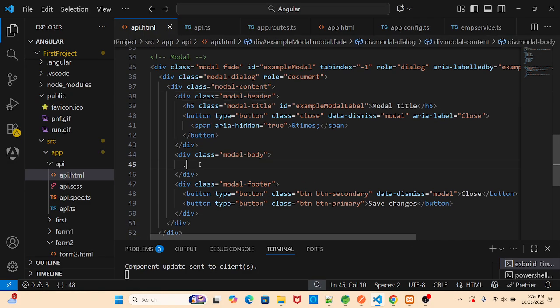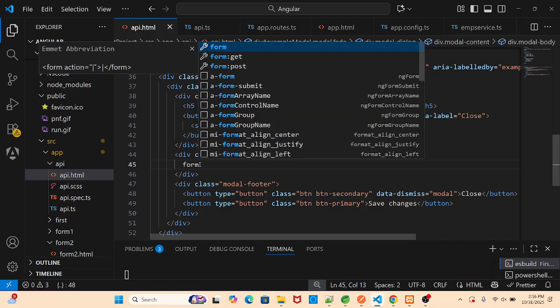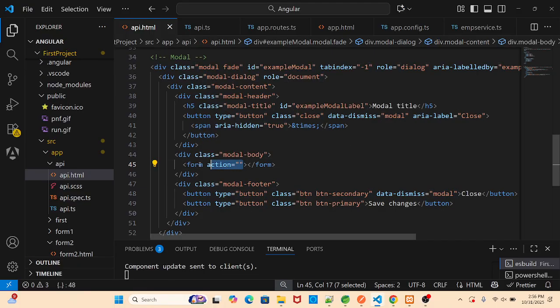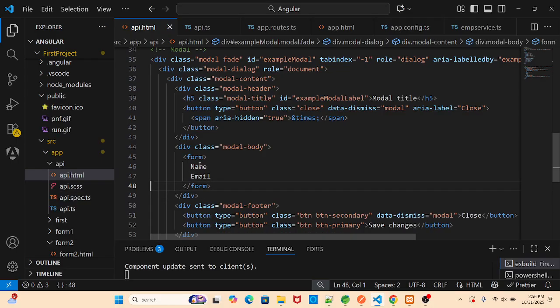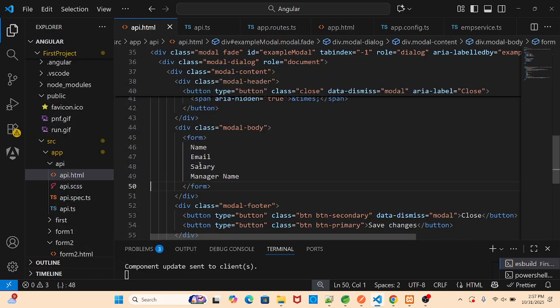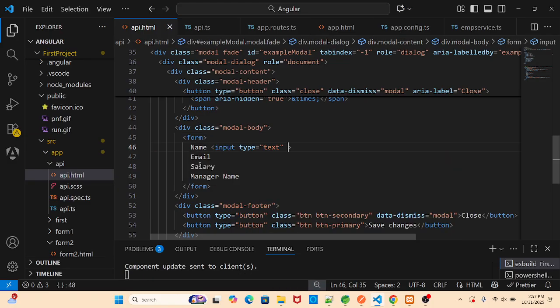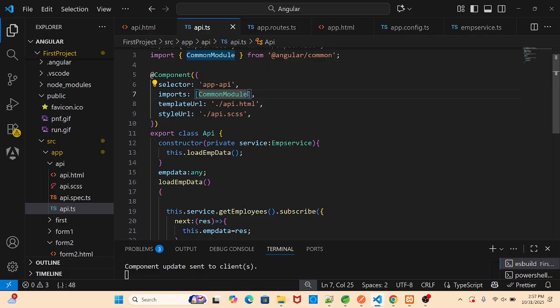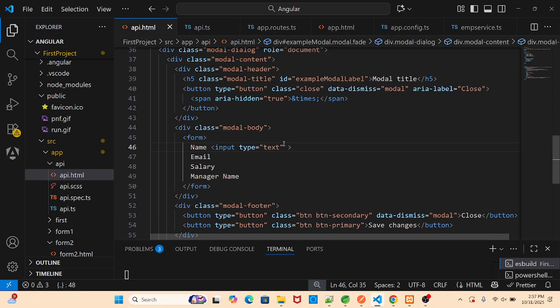Let's see what form you want here. Yes, what are the details of the form here? Name, email, salary and manager name. Here we'll take the input. So which form are we using? Reactive forms. So for the reactive form, what we need to do here in this reactive forms module. Next tell me what you have to do next here.